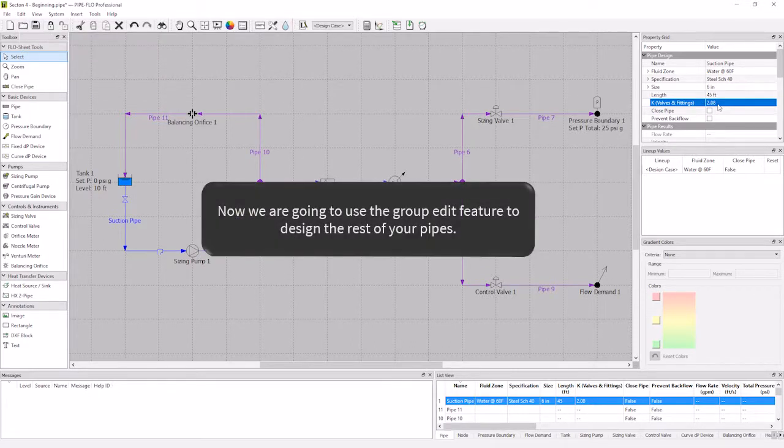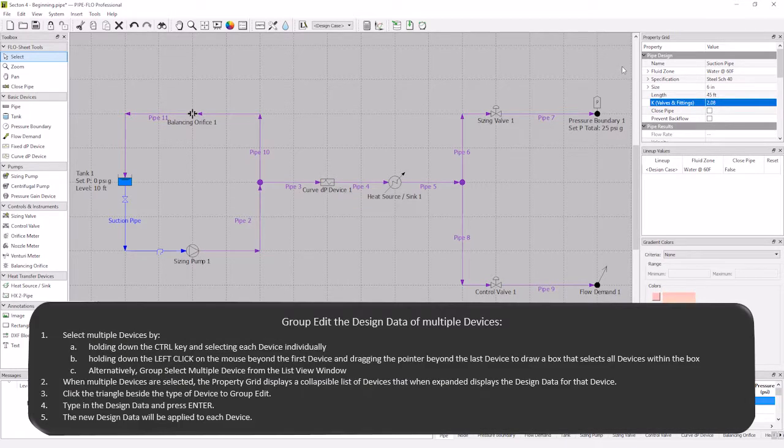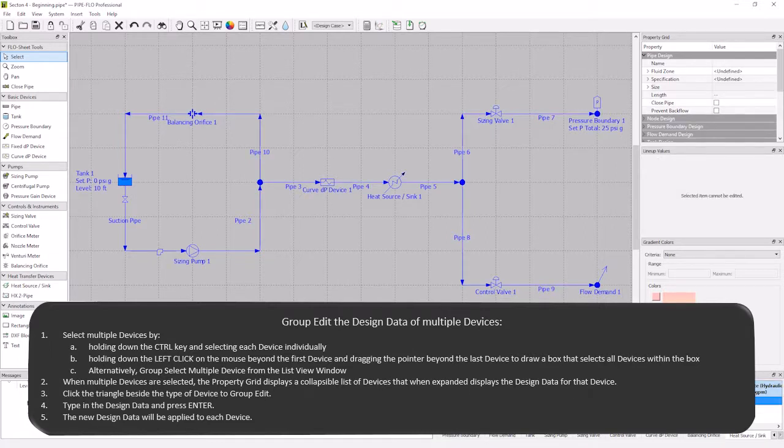Now we are going to use the Group Edit feature to design the rest of our pipes. To select all the pipes and devices, I'm going to left-click above the pressure boundary on the right, hold down the left click, and drag the cursor to the bottom left of the flow sheet, drawing a selection box around all of the devices, then releasing the left click. All the devices will be selected, and the property grid will display an expandable list of the device types.